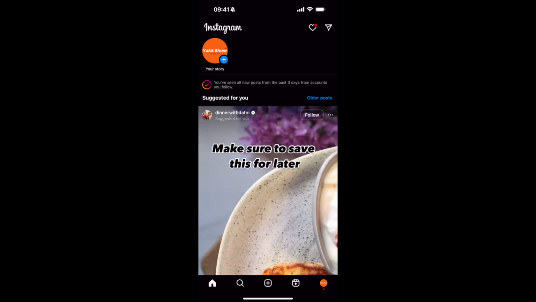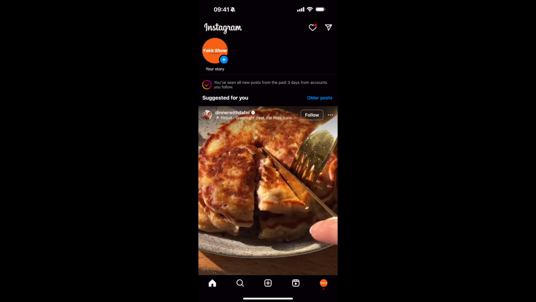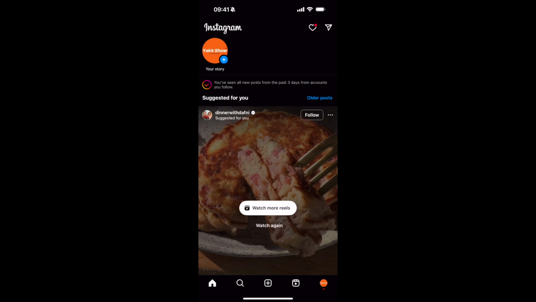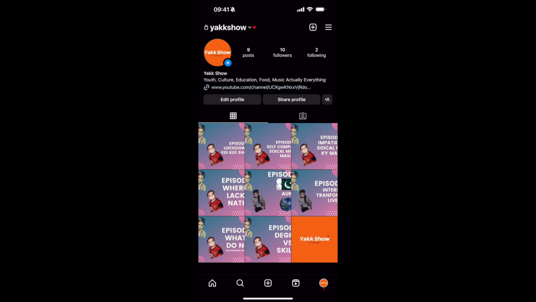So the process to turn off green dot on Instagram is quite easy and simple. So simply open up your Instagram account, and the process is same for Android as well as iPhone. So once you are here, tap on this profile icon at the right bottom corner. This would open up your profile.